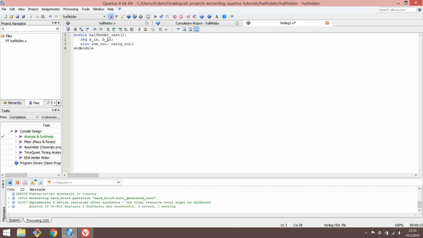So declaring A and B inputs as reg just lets us hold their value for a certain amount of time. Alright, then let's declare our module that we designed. It's called half adder, right? So I'm going to give the module base name as half adder, and I'm going to create an instance of that, and I will call that half adder underscore DUT. That means device under test.